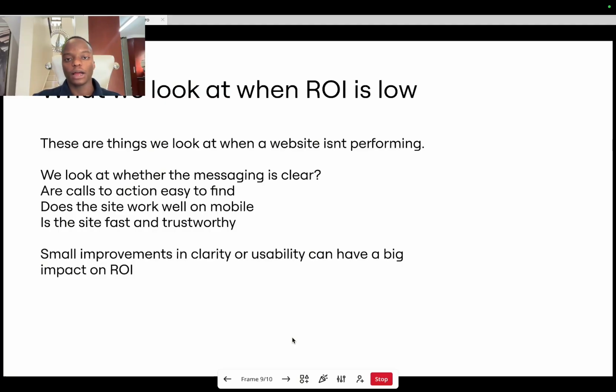What do we look at when ROI is low? These are things we look at when your website is not performing. We look at whether the messaging is clear, right? Obviously, if a patient or visitor is confused, they will log off and go to the next website. Are call to actions easy to find? Does the site work well on mobile? As we know, most people search on mobile, so they'll most likely be on your website on their phone. Make sure your website works well on mobile, right? It's not clunky, it's not slow, anything like that.